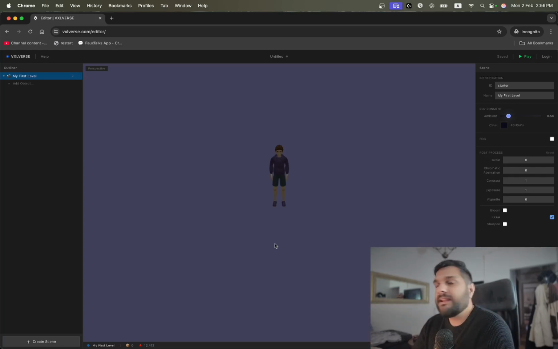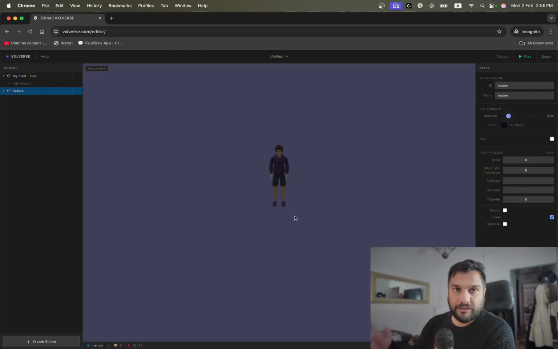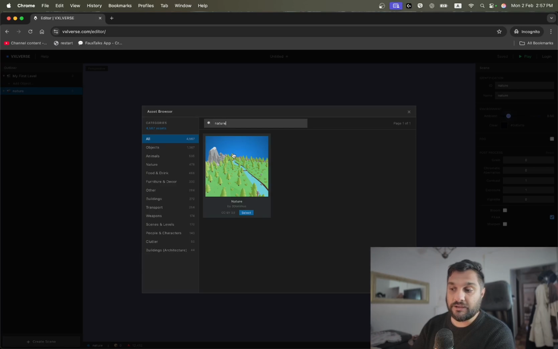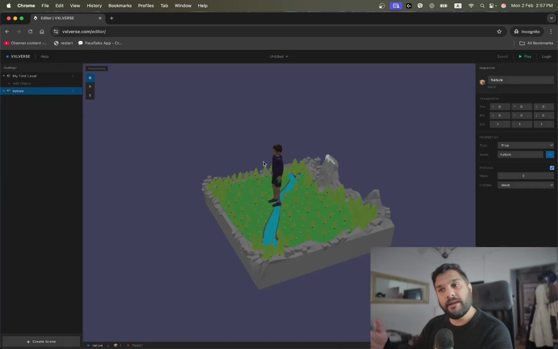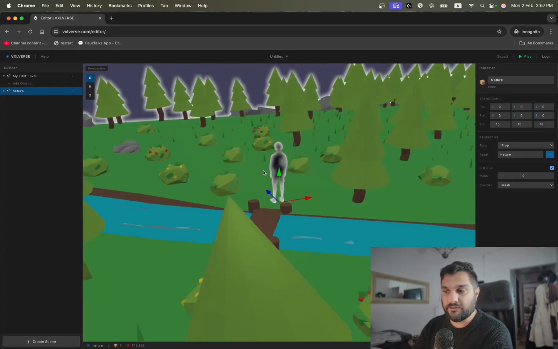First of all, it has many key bindings, like create a scene, Shift and N for a new scene. If you want to add an object, you press O. Let's import a nature asset. Double click. The player is too big. On the inspector, you can scale it. Press Shift S and scale it 15 times bigger. And you see it's here.